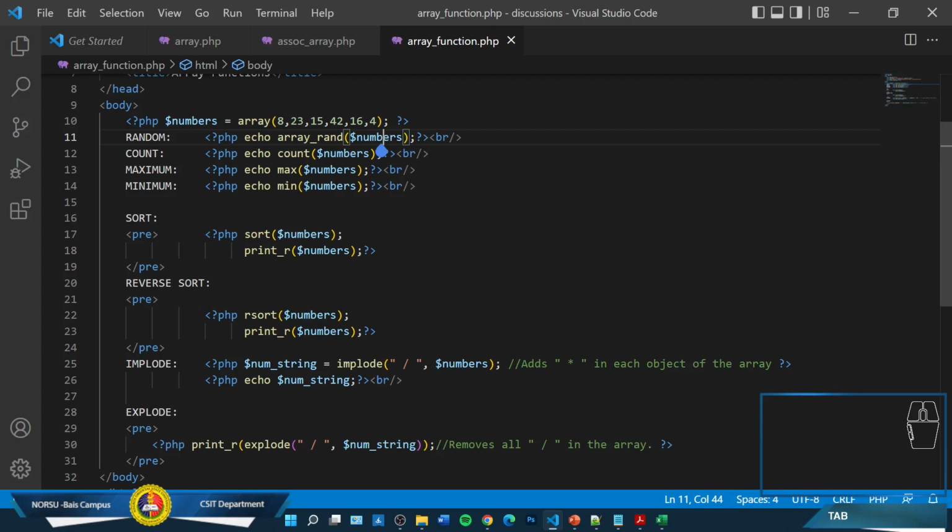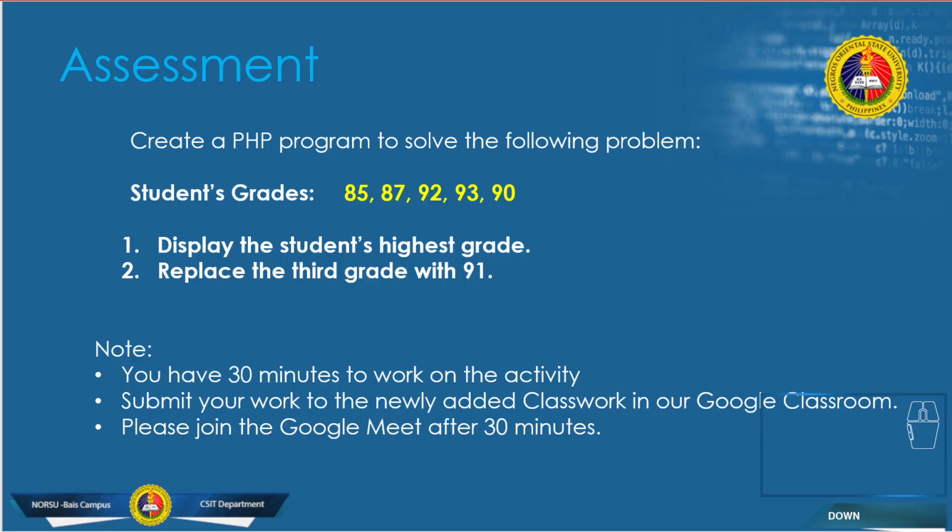Alright, so for your assessment, please open up Google Classroom, assessment number 6. Create a PHP program to solve the following problem. We have here an array of student grades. The first thing that you're going to do is display the student's highest grade. Obviously, that's easy. And then second, you're going to replace the third grade with 91. It's up to you to find where the third grade is. And then you have to display it again. So again, display the student's highest grade first, and then second, replace the third grade with 91.